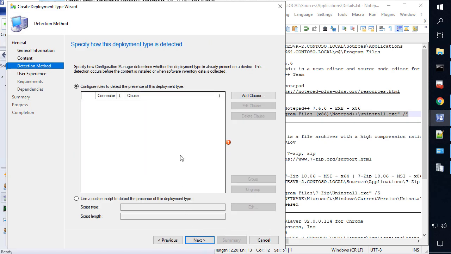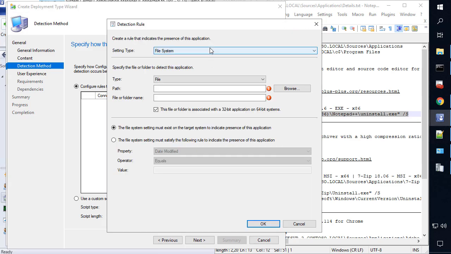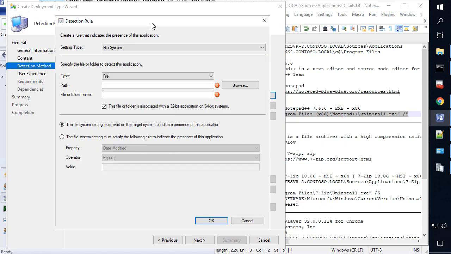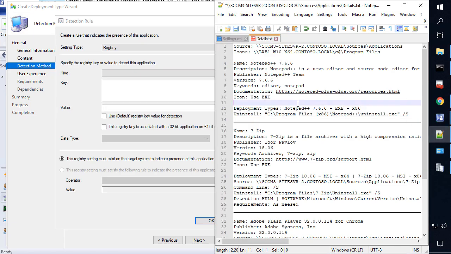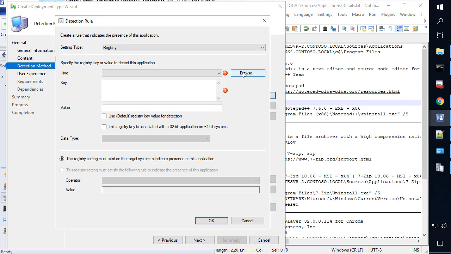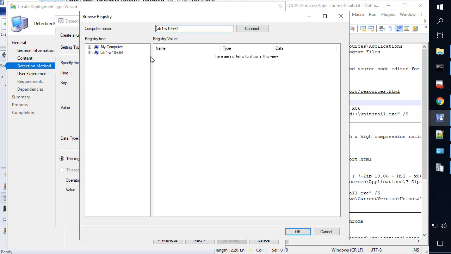Now, for the detection method, this is where we need to get a little bit creative for EXEs. Since it can't automatically create the detection method from reading the product code of an MSI, for example, you need to determine how we can actually find out if this application is installed on a device. On the server that I'm running, I've already got Notepad++ installed, so we can browse out to the registry and I can show you where the information lives for Notepad++.